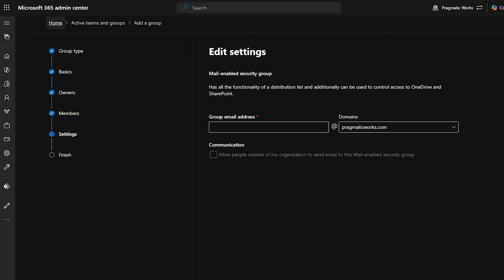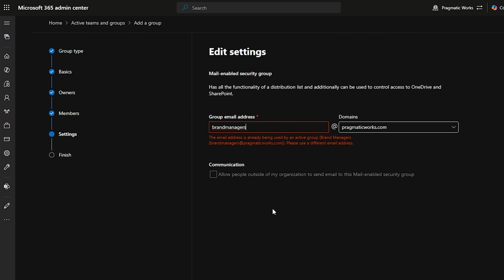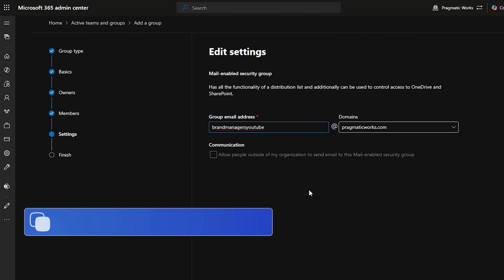And this is also a very important step. This is going to be the group email address. And this is critical that you remember this or at least copy it aside for later, because whatever the email address is that you set up here is going to be needed in our next step that we're going to do in just a moment. So you can call this something like brand managers. I actually already have an email address called brand managers. So I'm going to call this brand managers YouTube or something like that. All right. And I'm going to copy this because it's going to come back later.